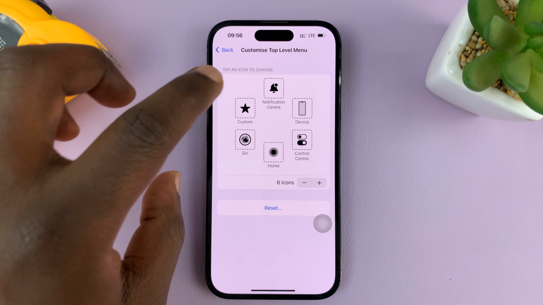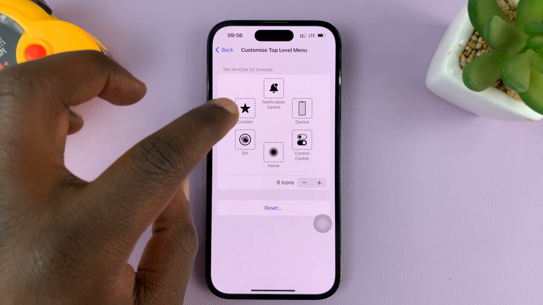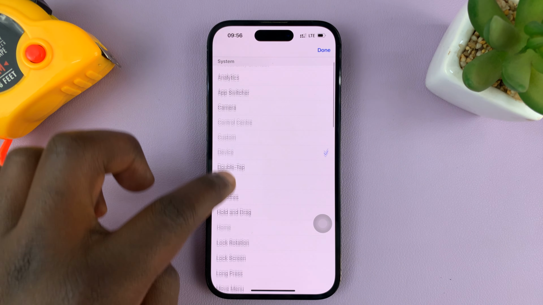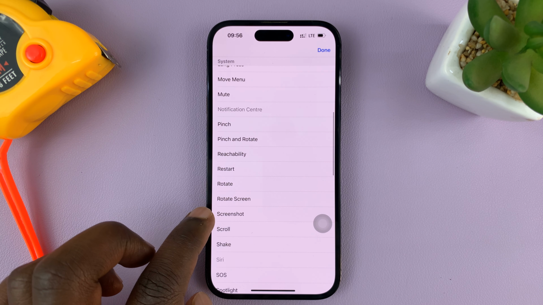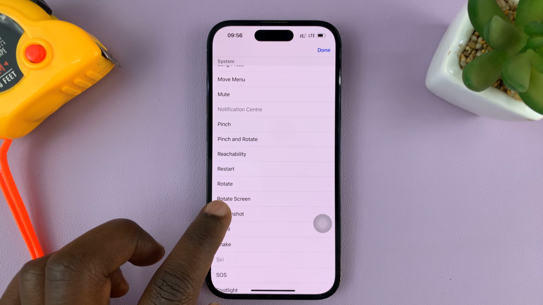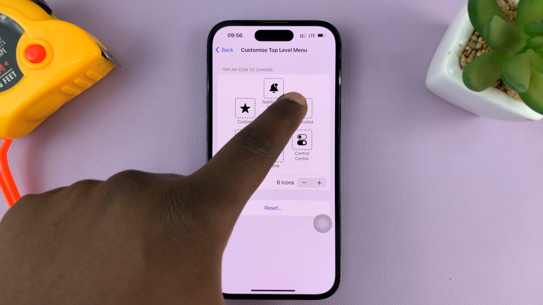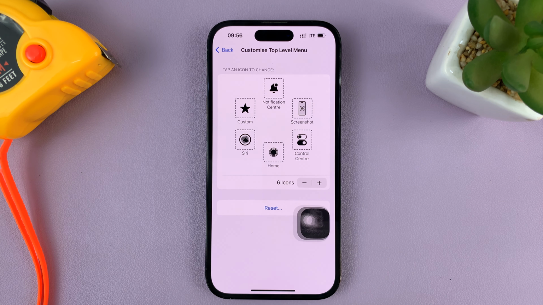And there are plenty of options here. Again, if you want to do something like change one of the options, let's say you want to change this option to something like, let's see, screenshot or rotate screen, just tap on it and then tap on done. And now that function is a screenshot function, which you can use to take screenshots.